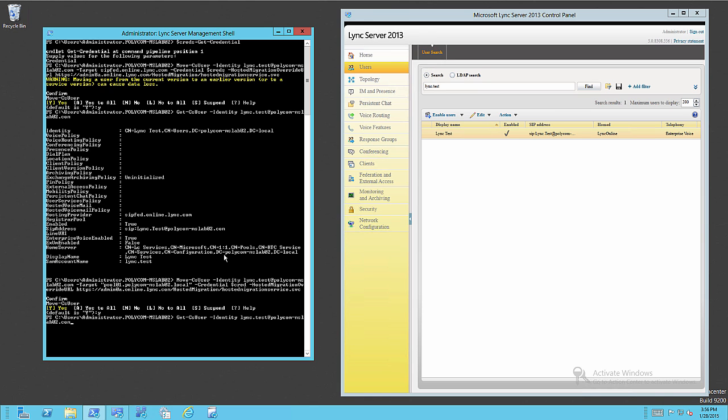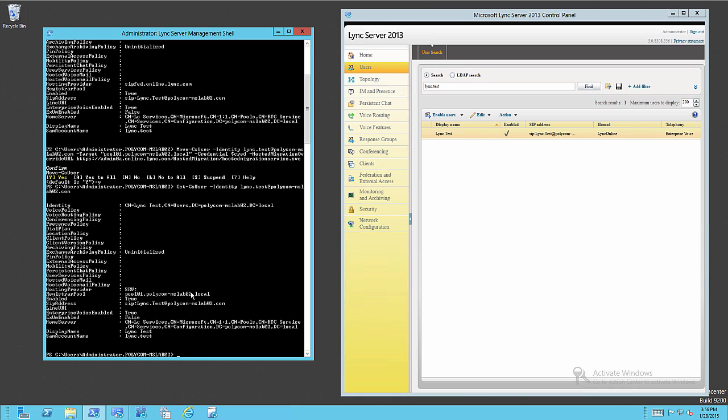And again, we can go back to the server and we can run another Get-CsUser, and we can see our account is now back on our on-premises pool. And if I do another find here, it's homed back on my on-premises pool. So that's how easy it is to move an account from on-premises Lync to online Lync and back from online to on-premises using a split domain configuration.